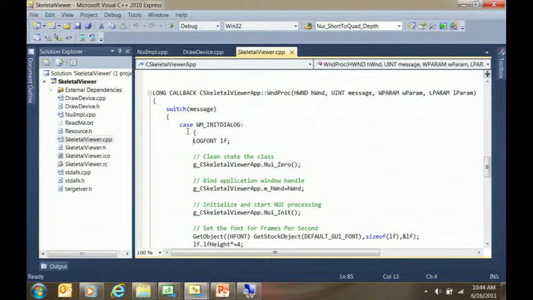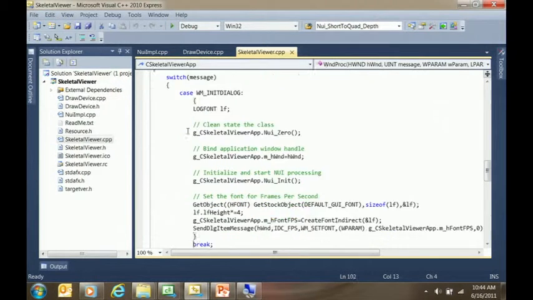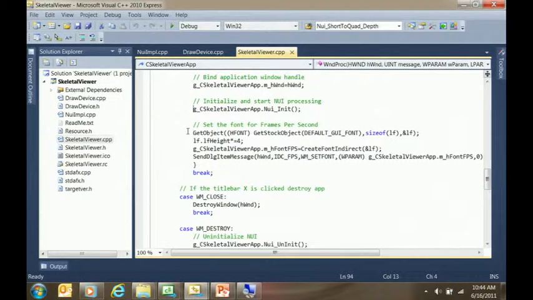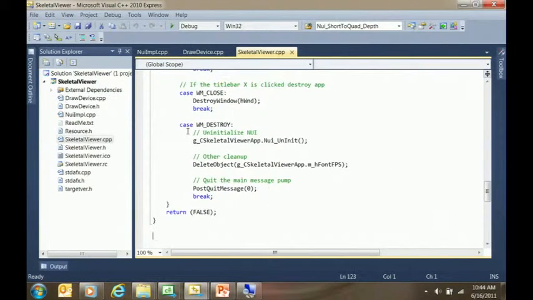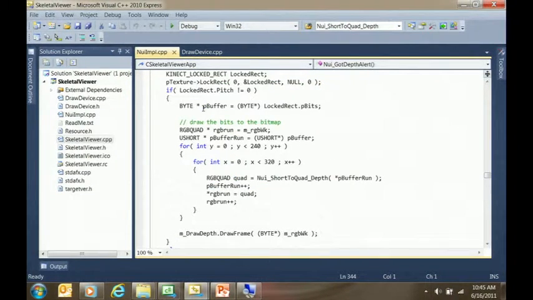When the dialog's created, we just set all the member variables to 0. We remember what our hWnd is, and then the real nuts and bolts is in this line of code here, which we'll look at in a moment. And then just setting the font for the frame rate. Everything else, there's really not much more to it. When the application is destroyed, we uninitialize the NUI layer and then quit the application. So that's Windows Programming 101.